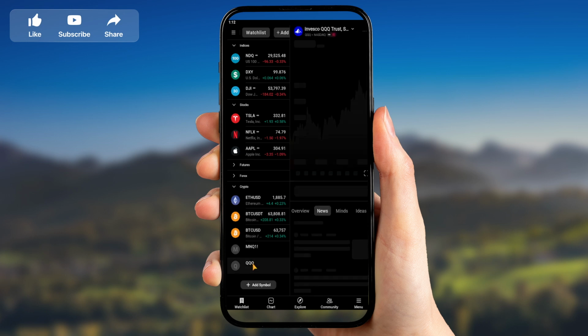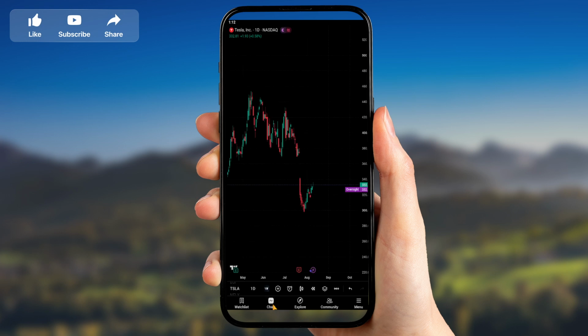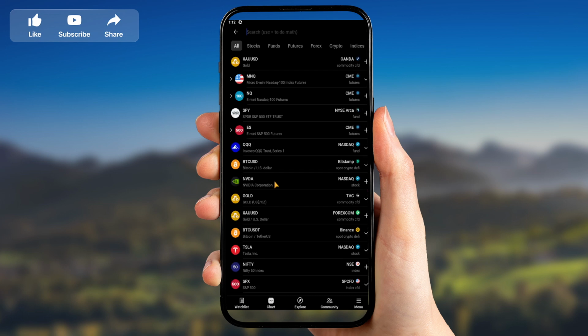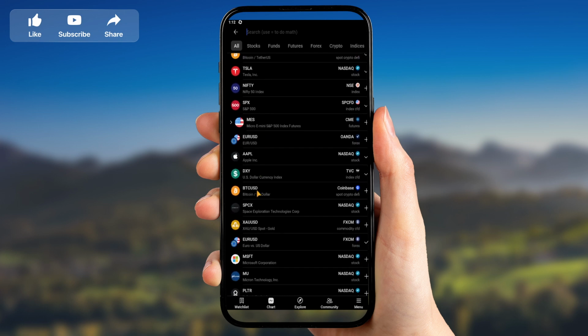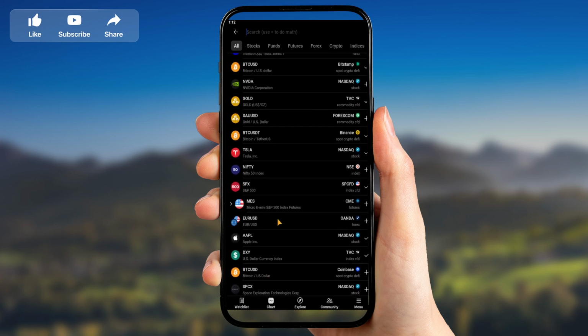Next, head to the chart tab at the bottom. This is where you'll analyze price movement. At the bottom of the screen, tap the instrument name to open the symbol search. Select the stock you want to view, and the chart will update immediately. Take a moment to confirm you selected the correct symbol and exchange so your data is accurate. You can pinch to zoom and drag to scroll if you need a closer look, but for now, the key is simply loading the right chart.